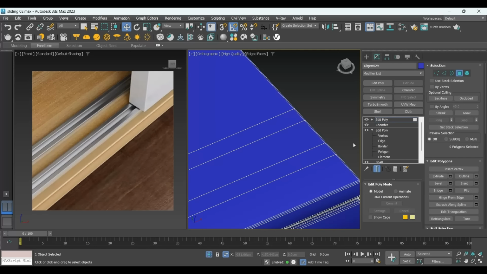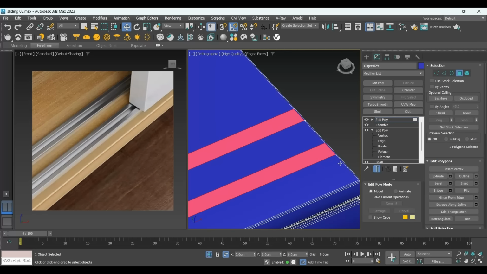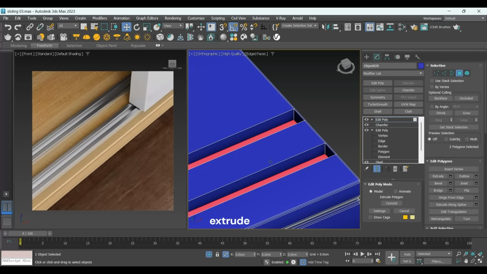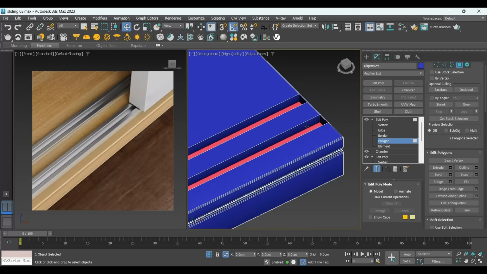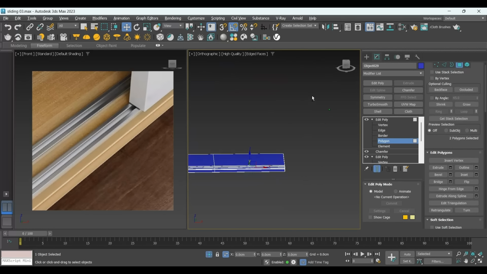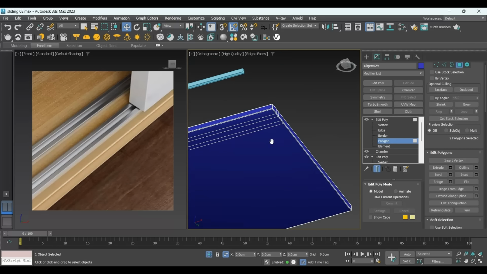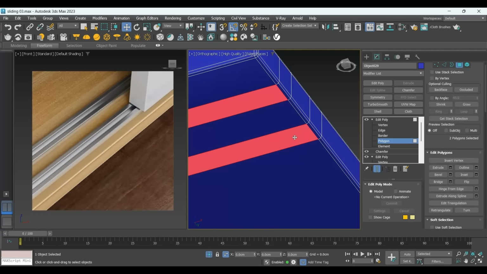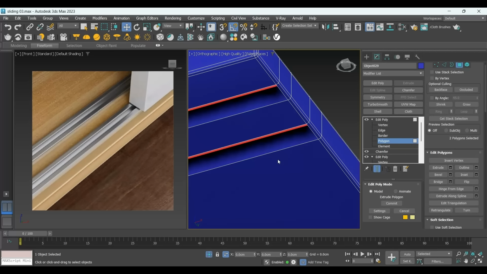Now I can select this polygon over here and this polygon over here, and I will extrude minus 1.2. Now I will do the same for the top panel. I will select both polygons and extrude in the minus 1.2.